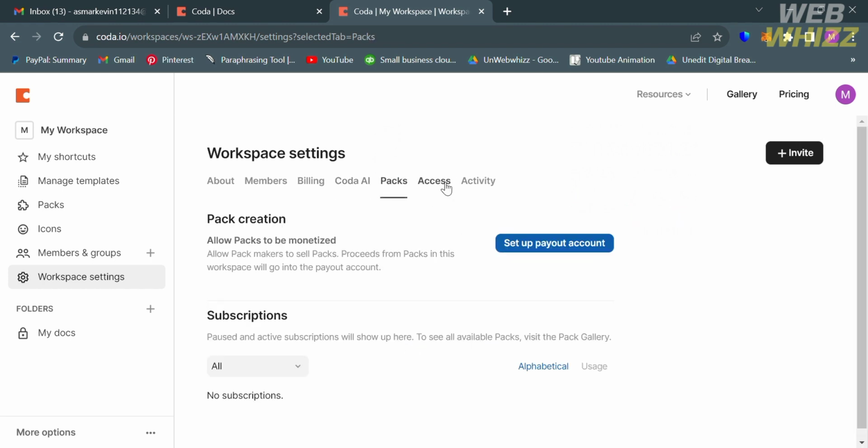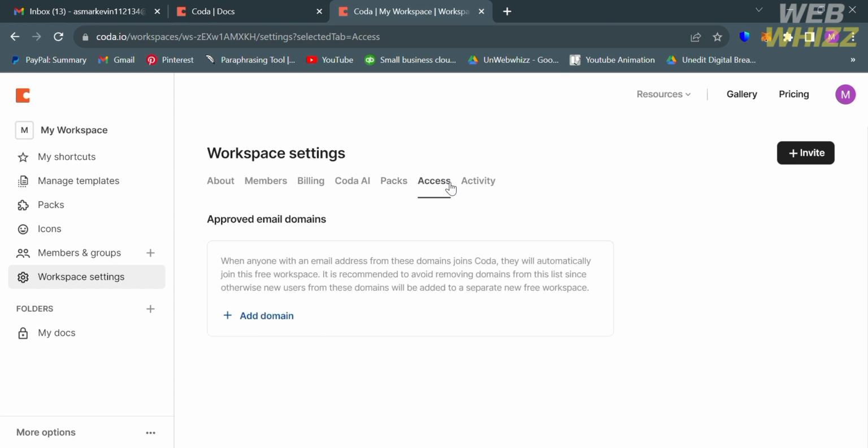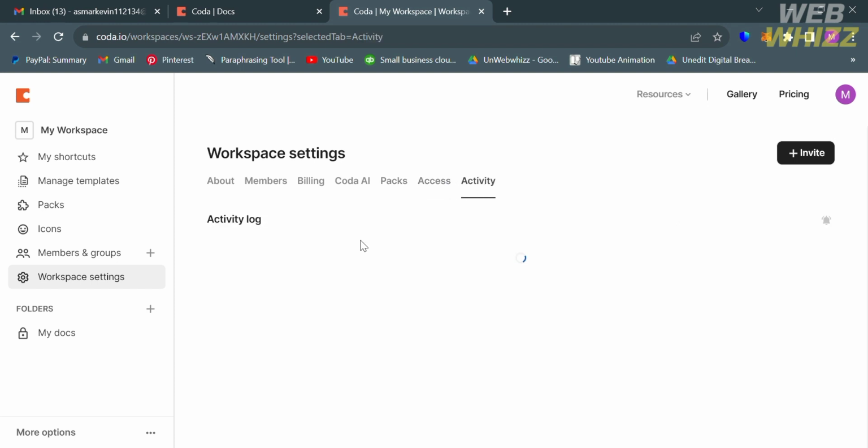And from here, you can navigate the billing, Coda AI, packs, access, and activity log, which will enable you to know the activity of each member.